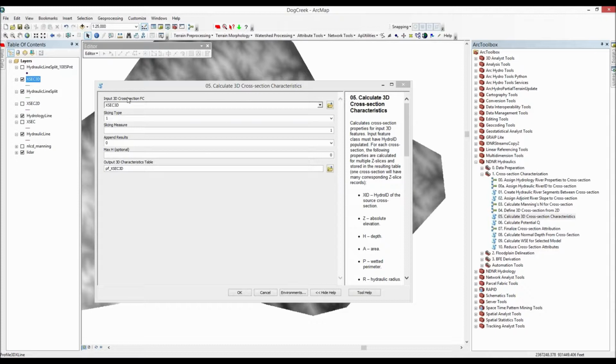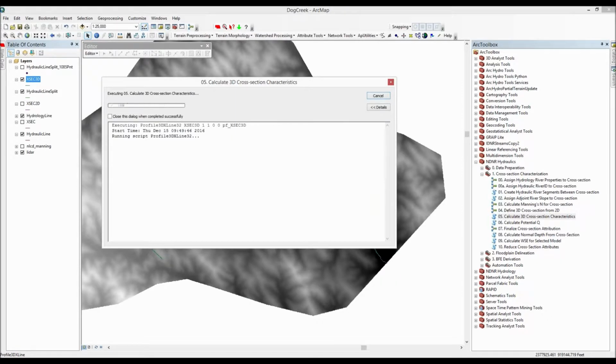Let's see. So let's use a slicing type. We'll leave those as default. And everything else we're going to leave as is. So we just input the XSEC 3D, and we'll go ahead and hit OK. Okay, so the first input was that XSEC 3D layer that we created in step 4. The more cross-sections you have, obviously the longer this step is going to take.